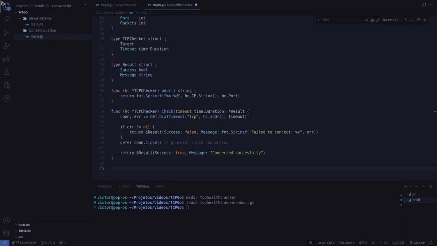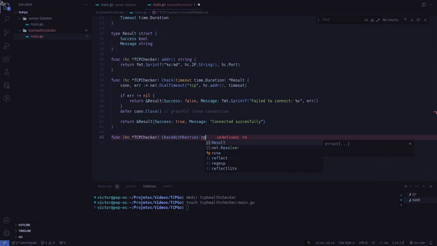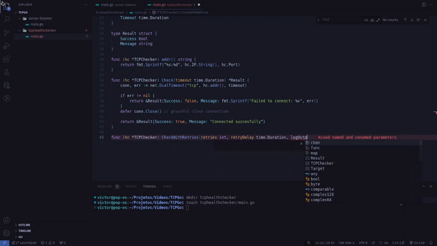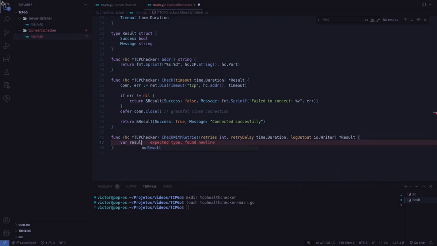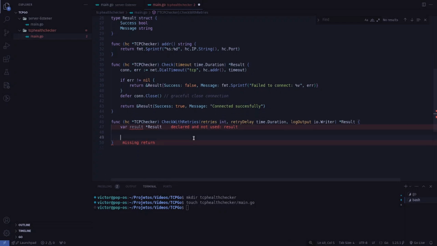And I'm gonna make a function to check with retries. It will receive retries as an int and a retry delay, because we want to try again after an amount of time. And I want a logger here so I can log on my terminal to see correctly what's going on. And this will return a result for me. So yeah, this variable will hold the result for me, and I want to make a for loop for each retry, right? So yeah, let's do that.